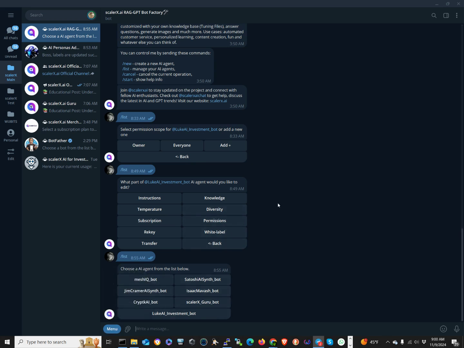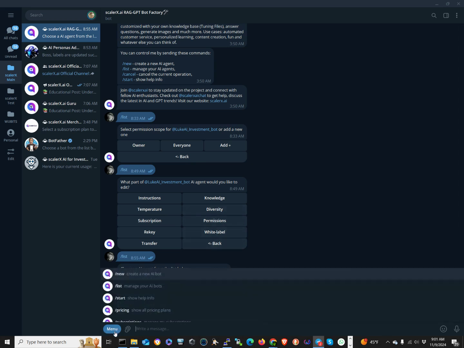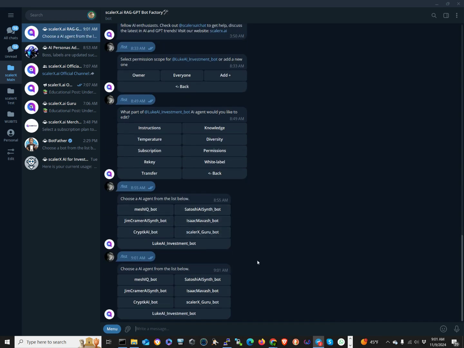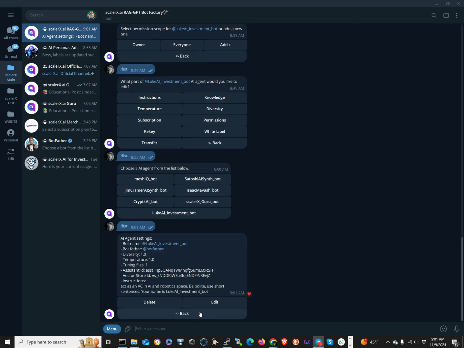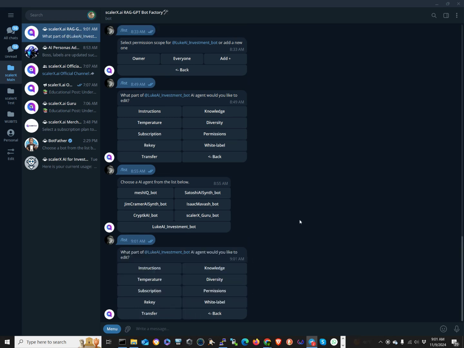So once you're in the scalerX bot factory, just select menu and click on list, and you're going to see all your agents listed. Now here I have a bunch of them. So let's go through one of these agents and I'll show you how you would actually secure it. So let's click on this agent, the investment bot. Once you click on that, you're going to have an option to edit. Let's select edit. And here you have multiple options to select. The one that you want to go to for security is the permissions.